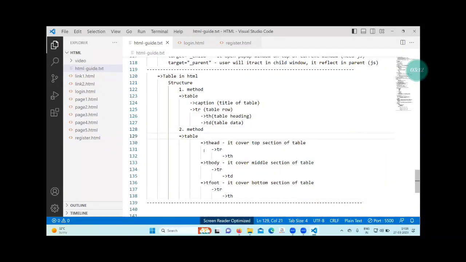Inside, many property values are there, but we need to follow it this way. Without a TR, you cannot write a TH and TD. And without table, you should not write a TR. So TR is a child of table, and TH and TD are the children of TR. So we will follow this. By mistake also, without table you cannot write a TR. By mistake also, without TR you cannot write a TH and TD. These are all dependent tags.